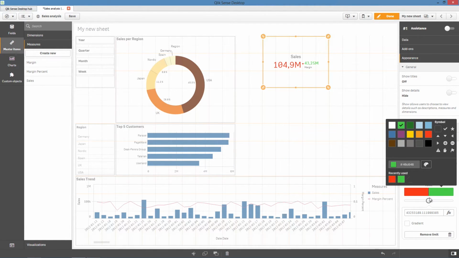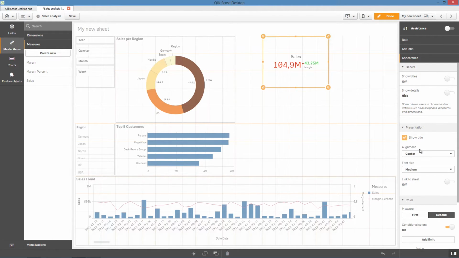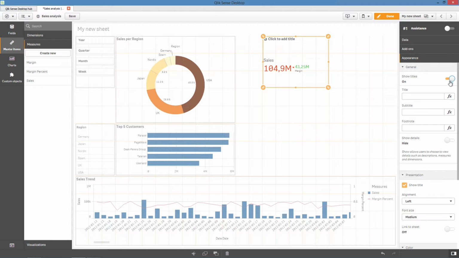This time, drag the value limit slider to the left to display the margin value as green in the KPI. In the Presentation tab, select Left in the Alignment dropdown. Next, enable Show Title and add the title Total Sales and Margin.